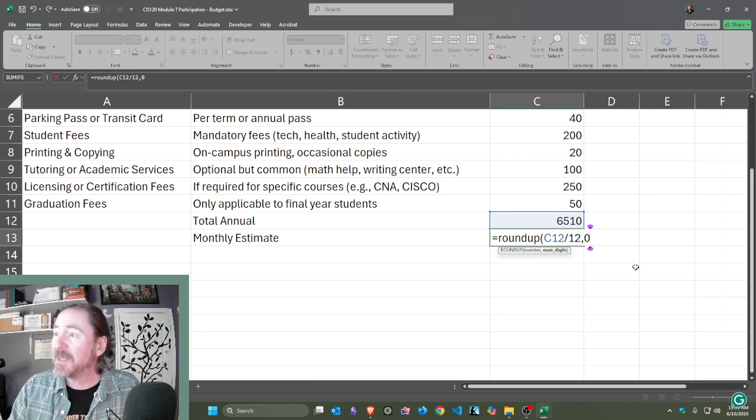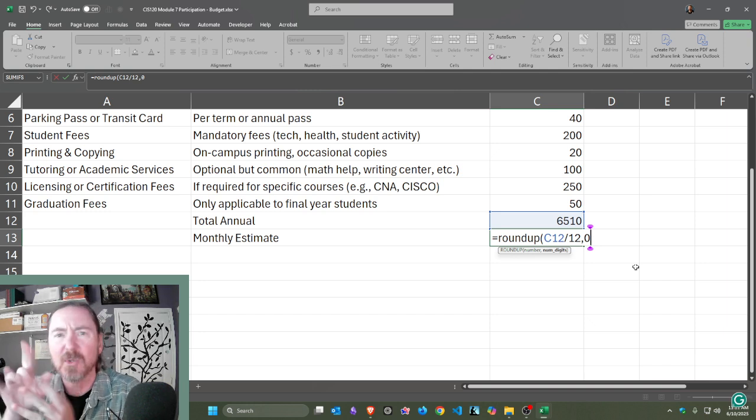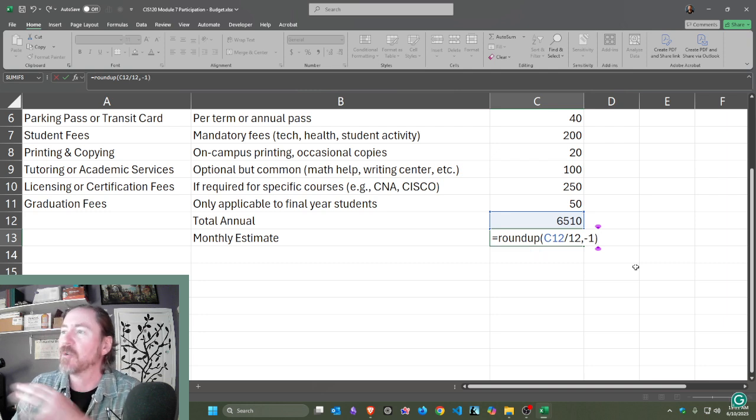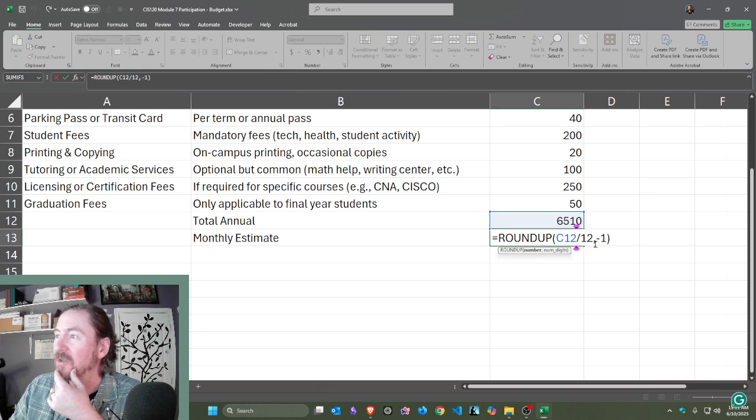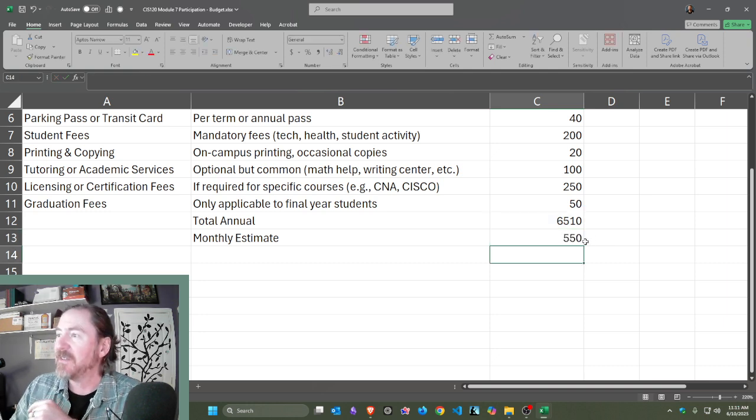Now, if I type a 0, it's going to round it up to the next whole dollar. Instead, I'm going to do -1. This should round it up to the next 10th place. So for instance, if I round up, I had 542.50. Now it's going to round it up to 550. So the -1 here in the round up function is one place to the left of the decimal, which means 550.00. I move that decimal 2 to the left. That's going to be my second 5 there.